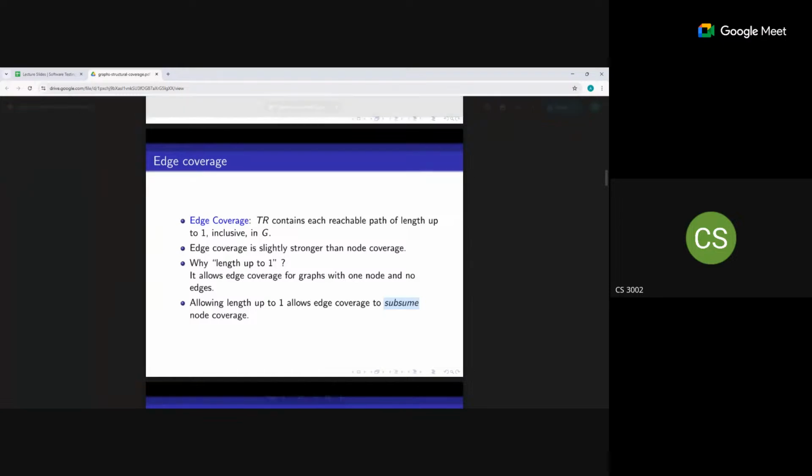This idea of subsumption is something that we're going to see a lot in the following weeks also. The idea is very simple. There is a test criterion that I wish to satisfy. If I am satisfying one criterion, and there is another test criterion, let's say T2, and I say T2 subsumes T1, then if I am satisfying T2, it follows that T1 is also satisfied.